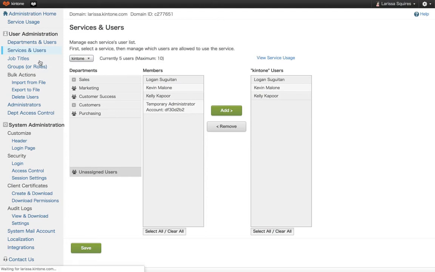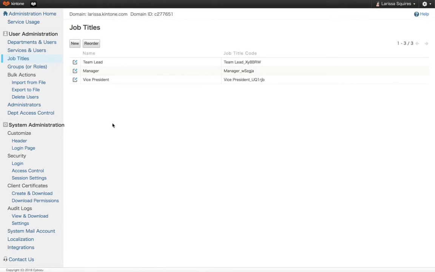So next, let's go down to job titles. So this allows you to select a job title after determining the department. So in the user's profile, like we saw a little bit ago, that's where you can assign somebody that job title. So you can add a new job title here and reorder them. So when you reorder them, that is the order that they're going to appear when you select the job title in the user profile.